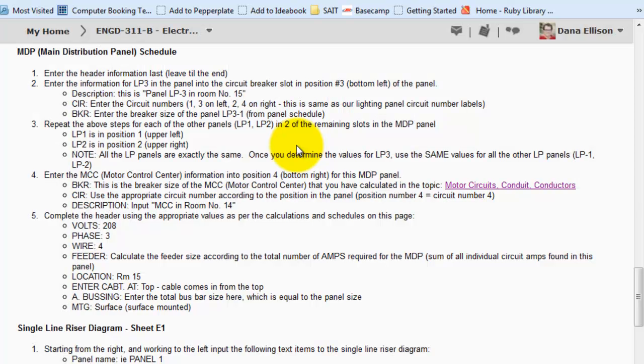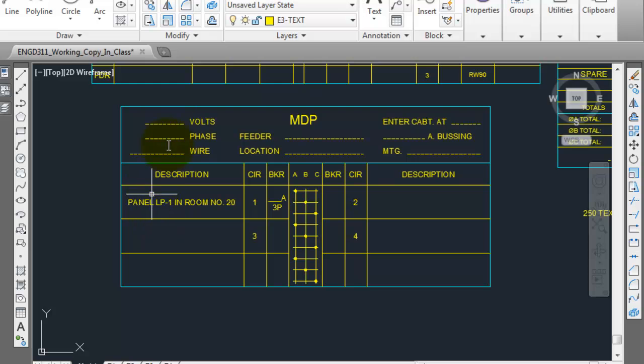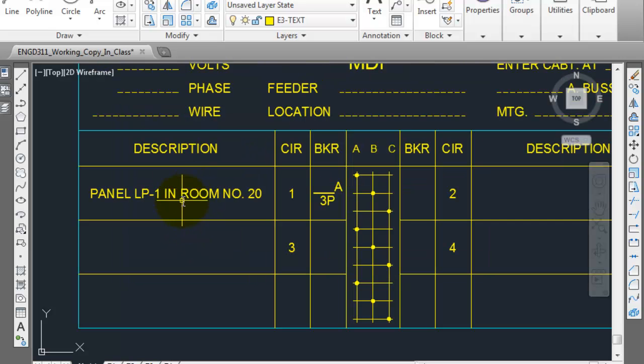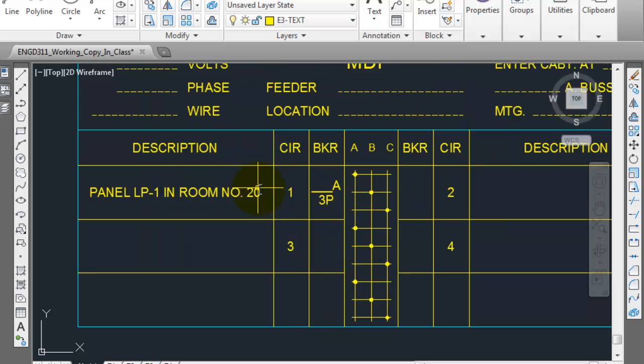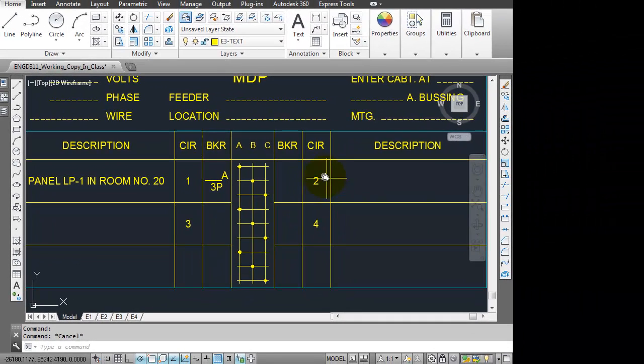And we're also going to enter in the description of each of those. So again, leaving the header information for last. So this is the header up here. We're going to fill that out last, but we're going to enter in the description here. So the first description is going to be panel LP1 in room number 20. So that's panel LP1 on circuit number 1. We did that for a reason, to keep it easy for us so we know exactly what's going on. Circuit number 2 is going to be, guess what panel? LP2. Okay? Circuit number 3 is going to be the panel that we've been working with, and that's going to be LP3. So let me make a copy of this.